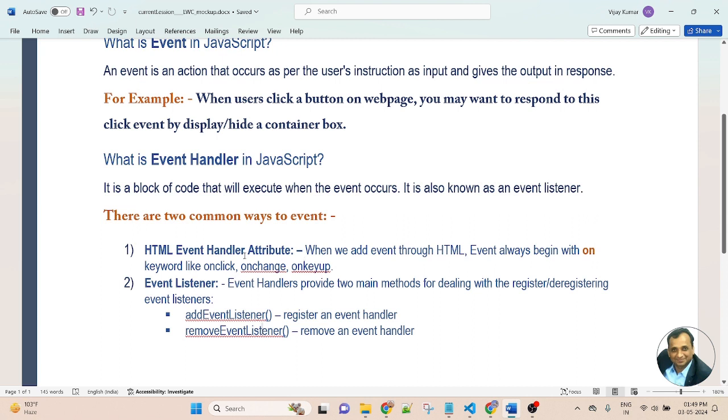With the HTML event handler attribute, when we add an event through HTML, the event name always begins with the on keyword, like onclick, onchange, onkeyup, etc. For the event listener, event handlers provide two main methods for registering and deregistering event listeners. First, addEventListener to register an event handler, and removeEventListener to remove an event handler.